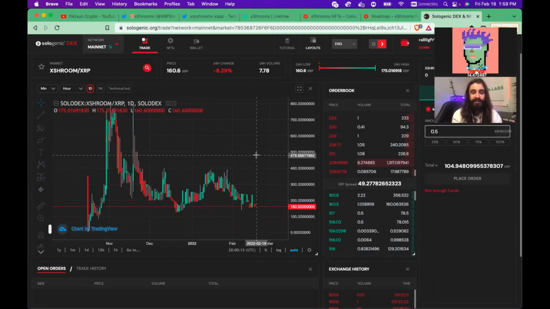Me being an artist as well, I have physical prints, etc. So we can even work out ways if people want their xShrooms printed to have hanging in their house. That could be a way where the community wallet can pay for that and then give to certain giveaway winners. There's a lot of possibilities with that.